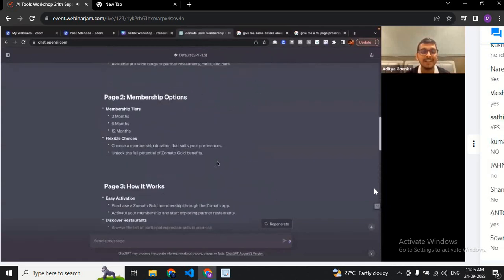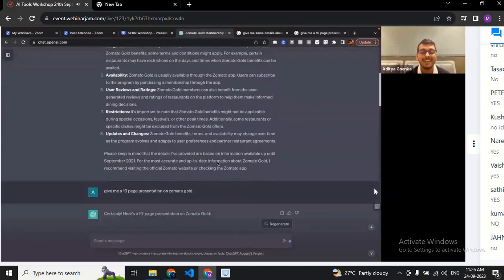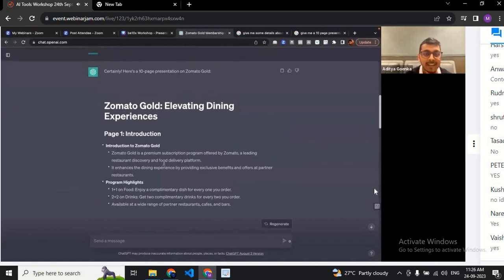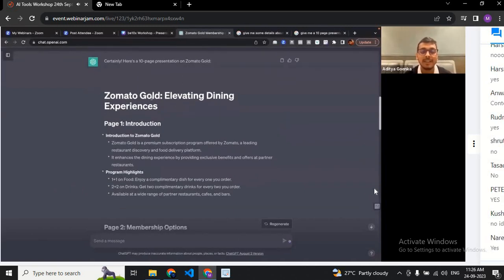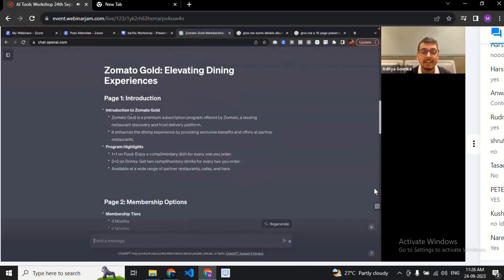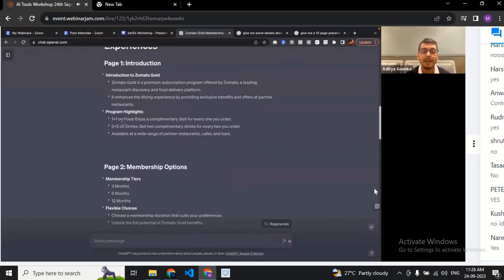What do we get in ChatGPT? See guys, here is a 10-page presentation on Zomato Gold. Zomato Gold: Elevating Dining Experience. This is the heading that it is giving us. Page 1 is the introduction. Introduction to Zomato Gold. Zomato Gold is a premium subscription offered by Zomato, a leading restaurant delivery platform. It enhances the dining experience. Program highlights: 1+1 on food, 2+2 on drinks.